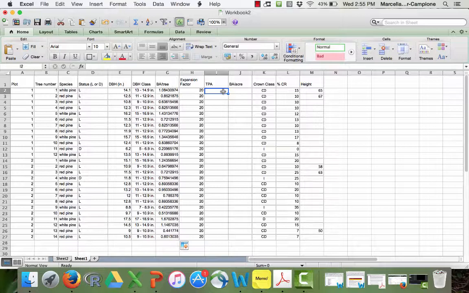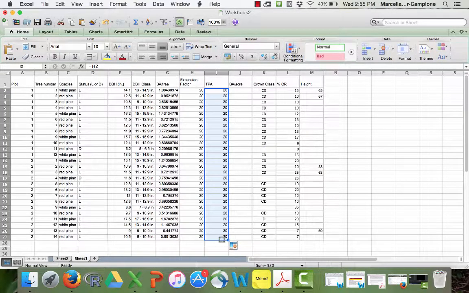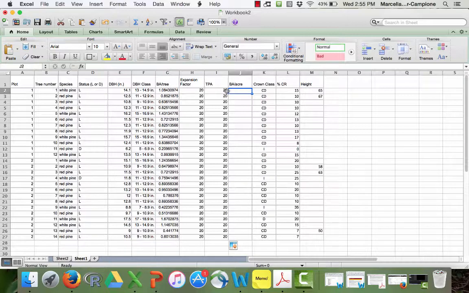So we use the fixed radius plot. A fixed radius plot allows us to calculate trees per acre really easily. In this case, we used a 1/20th acre plot, so each tree represents 20 trees per acre. If we had a 1/10th acre plot, each tree would represent 10 trees per acre. If we had a 1/100th plot, each tree would represent 100 trees per acre.